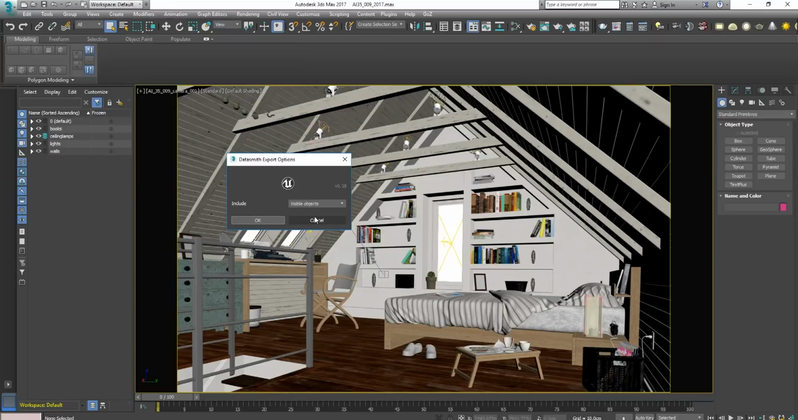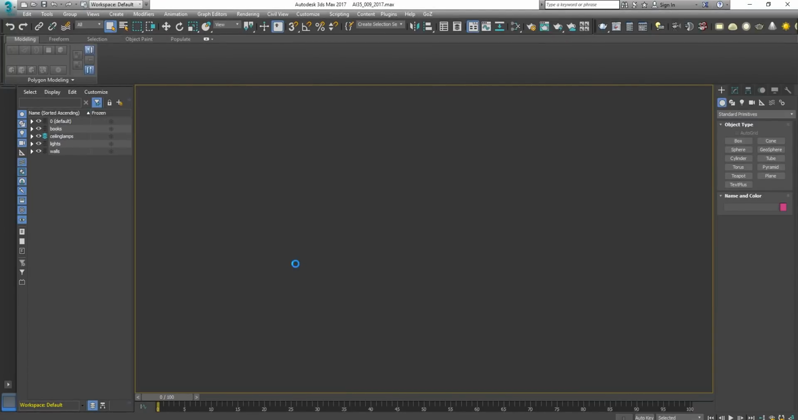It will ask us if we want to export visible objects or only the selection. I have nothing selected in the viewport, as you can see, so I will keep visible objects and it will export pretty much everything. And I will press OK. It's quite fast. You can see down here there's a percentage bar telling you how much has been exported already. And once it reaches 100%, we can keep going.